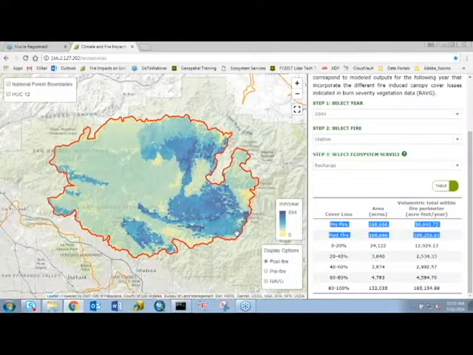Okay, Edward, can you just remind me, when I look at this image for post-fire, what's that time frame for post-fire?